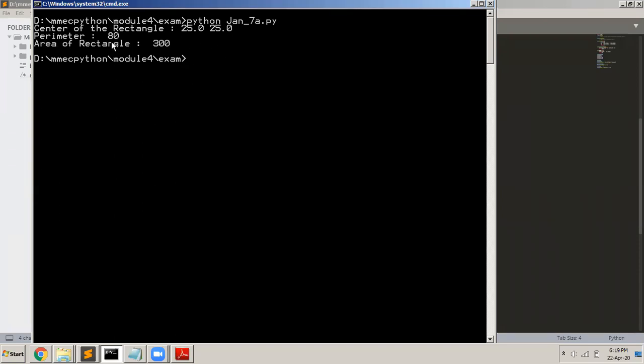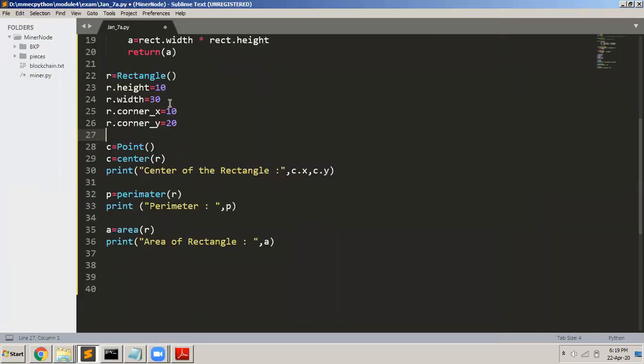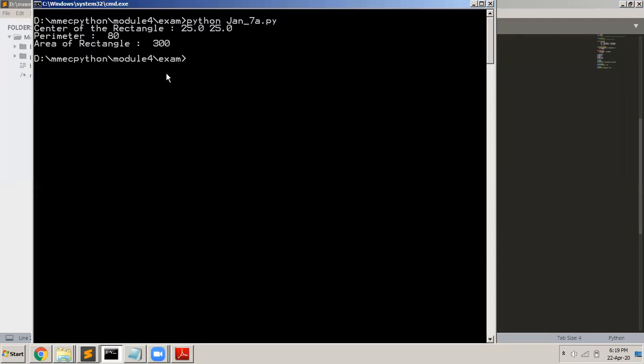And then for the perimeter of the rectangle, it gave me 80. That is, I think, correct, because what was it? It was 10 and 30. 30 plus 30 is 60, and 10 plus 10 is 20. So 60 plus 20 is equal to 80. That is correct.